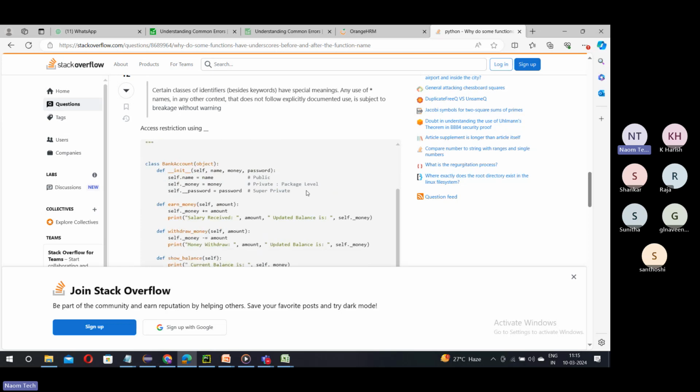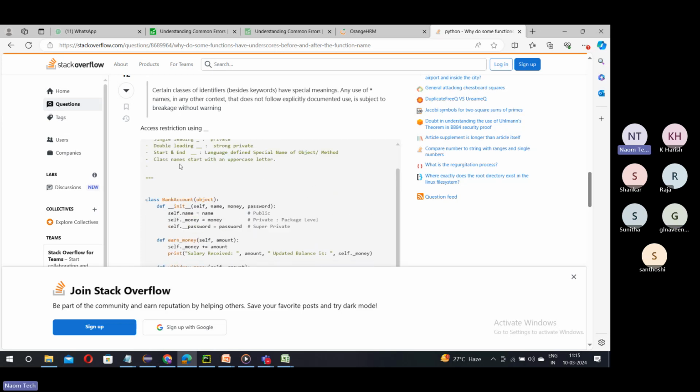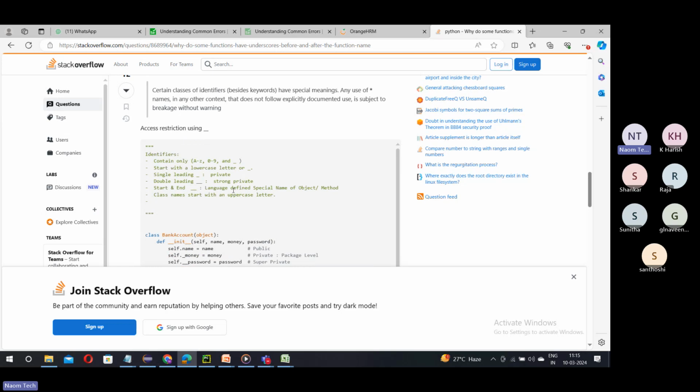Maybe I'll give more introspection into these things when we talk about classes and objects. Naveen, start and end, maybe double underscore. My understanding is these are built-in special variables, special methods. We apply this double underscore at the beginning and end.